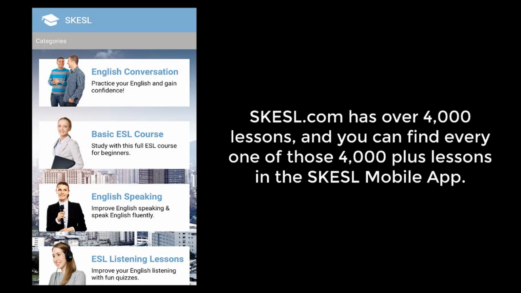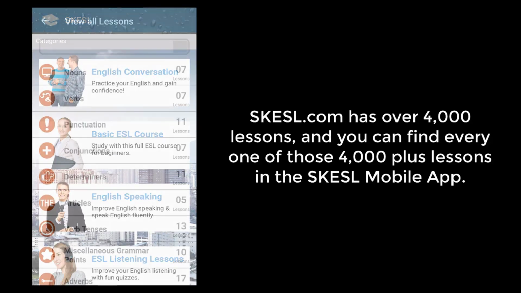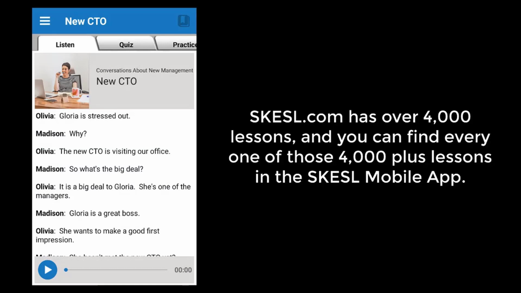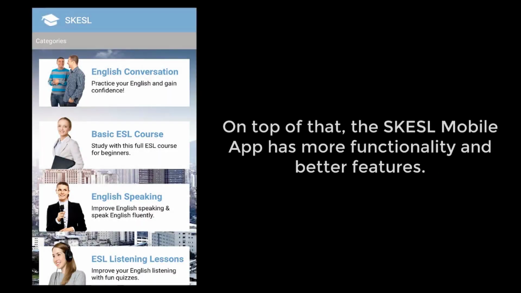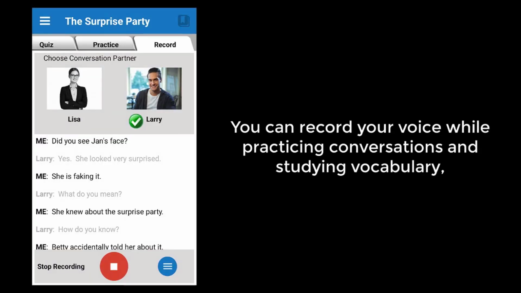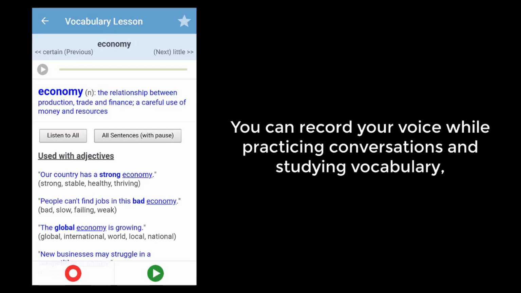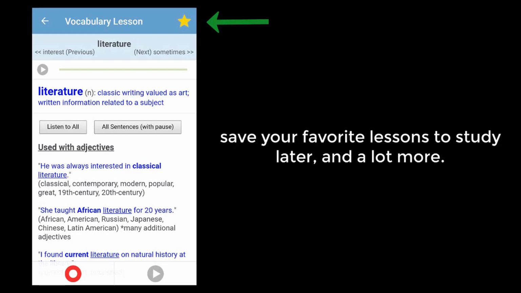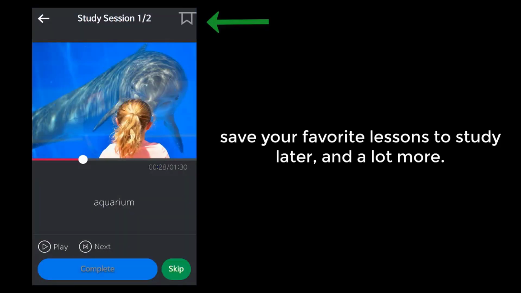SKESL.com has over 4,000 lessons, and you can find every one of those 4,000-plus lessons in the SKESL Mobile App. On top of that, the SKESL Mobile App has more functionality and better features. You can record your voice while practicing conversations and studying vocabulary, study with interactive quizzes, save your favorite lessons to study later, and a lot more.